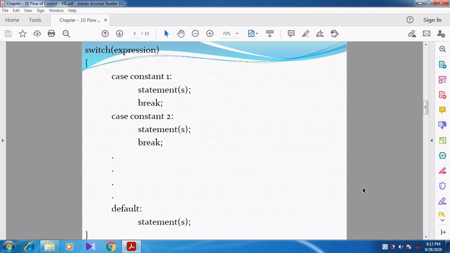Now we can see the syntax for the switch statement. In the syntax, the keyword switch is used, followed by the switch expression. The expression is checked. The expression will be a constant value. Using the switch statement, the expression value is checked.